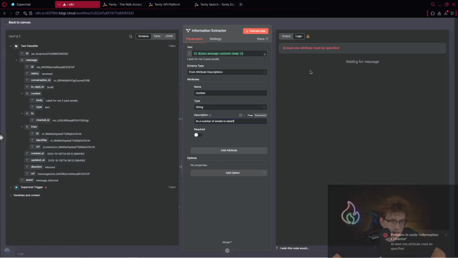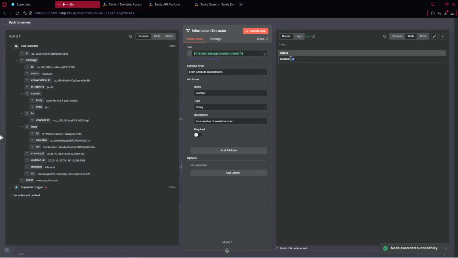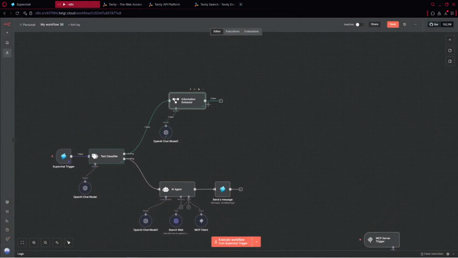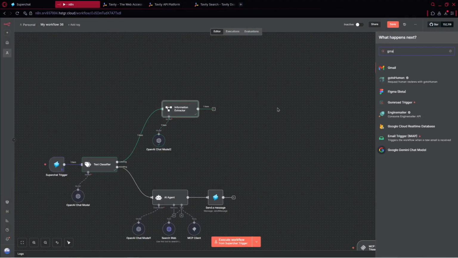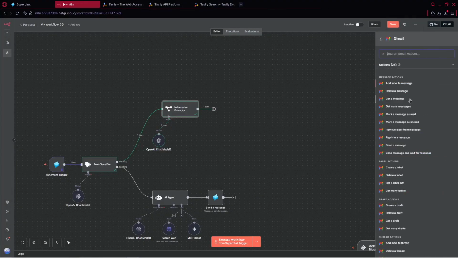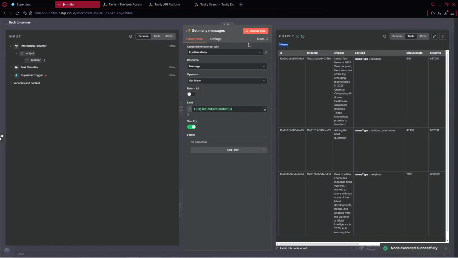Okay, so right now we can just execute the step and see what we get. As the output, we've got the number 3, which is correct. And we use this for the next step, which is get emails. So we use Gmail and we get many messages. So once we are here, we can specify dynamically the limit and we will be using the number from here. It's correct. We can execute the step and get exactly 3 past emails.